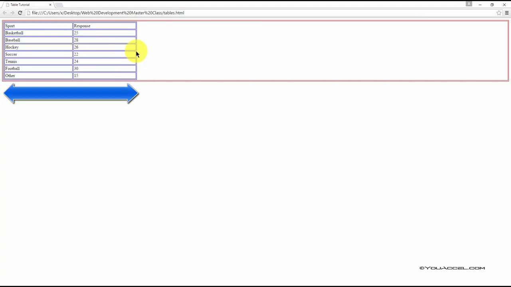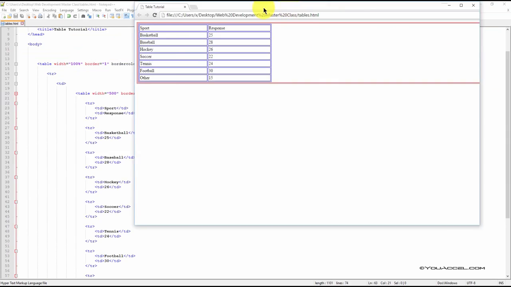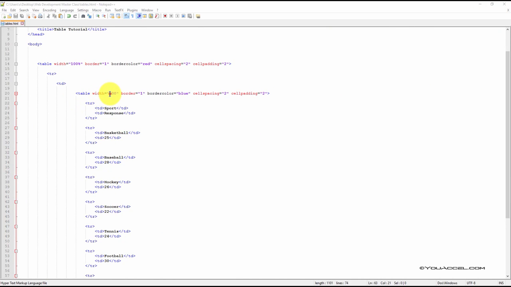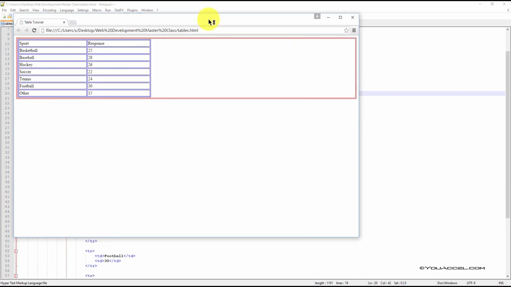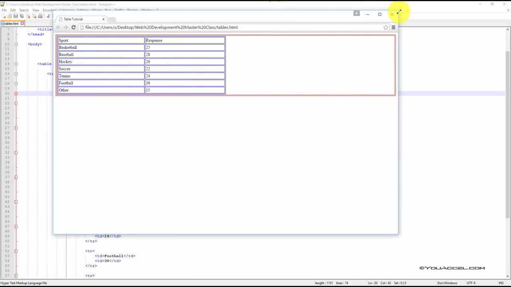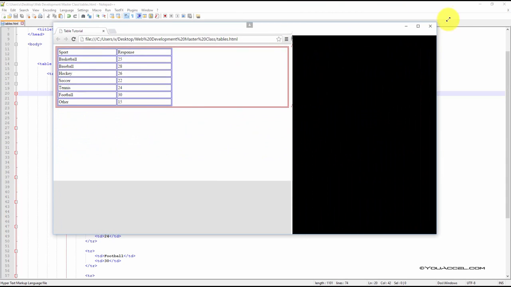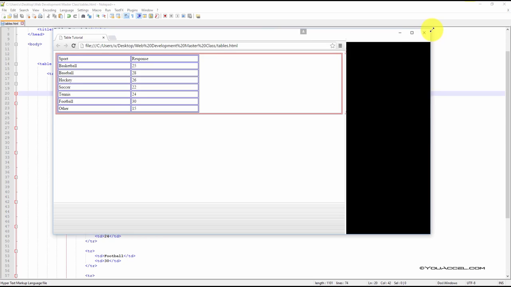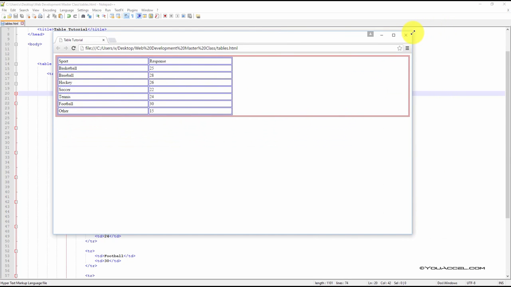Now let's try a couple of different scenarios to see what happens when we adjust the width of the nested table relative to the parent. Okay, so the first thing we'll do is we'll change the width of the nested table to 50% rather than 500 pixels. Now save your changes and refresh the browser window. Now we can see as we expand and contract the browser window, our nested table is always occupying 50% of the parent table.